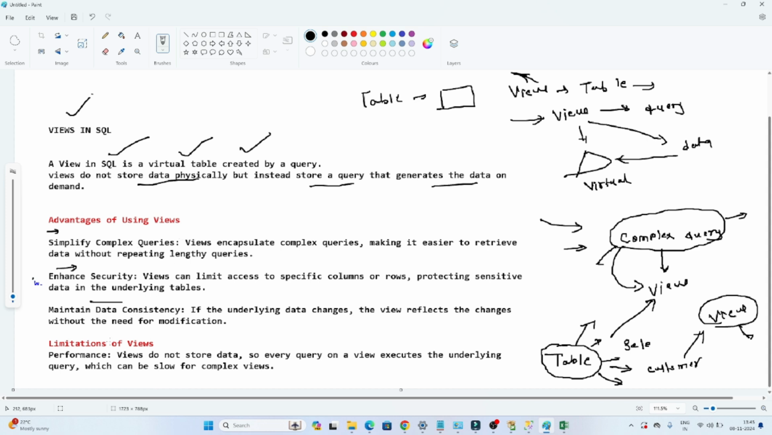Now what is the limitation of a view? Performance. Views do not store the data, so every query on a view executes the underlying query, which can be slow for a complex view. Whenever you call the view, it generates the data during runtime only, so it may be slow. That is the limitation of a view.